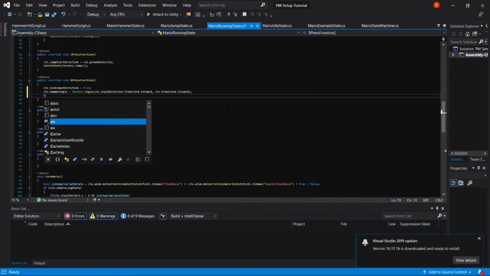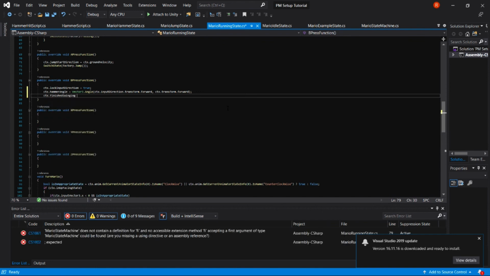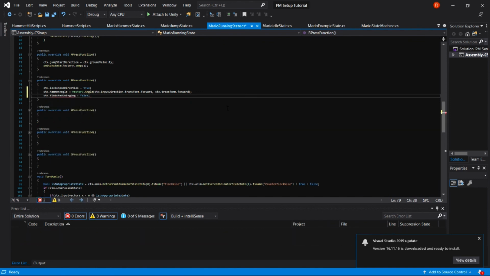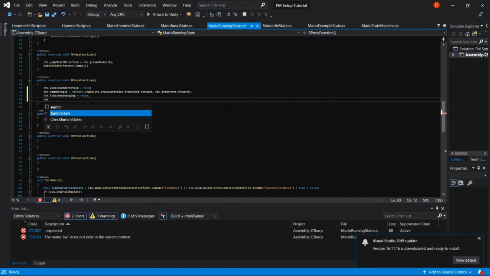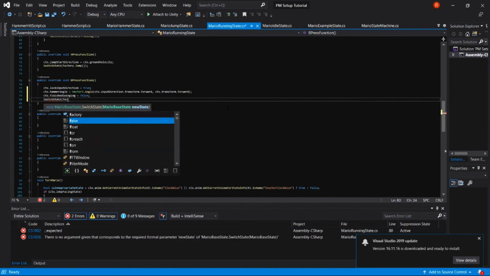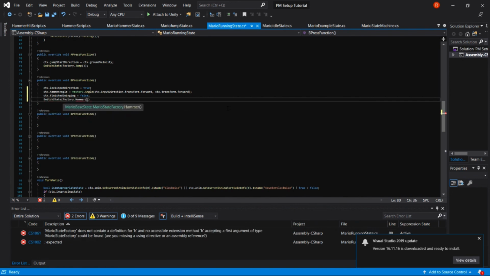And then we're going to say ctx.finishSwinging is set to false, because we just started, so we don't want it to immediately finish because it thinks finish swing is true. And then we're going to say switch state to factory.hammer, which we just set up.